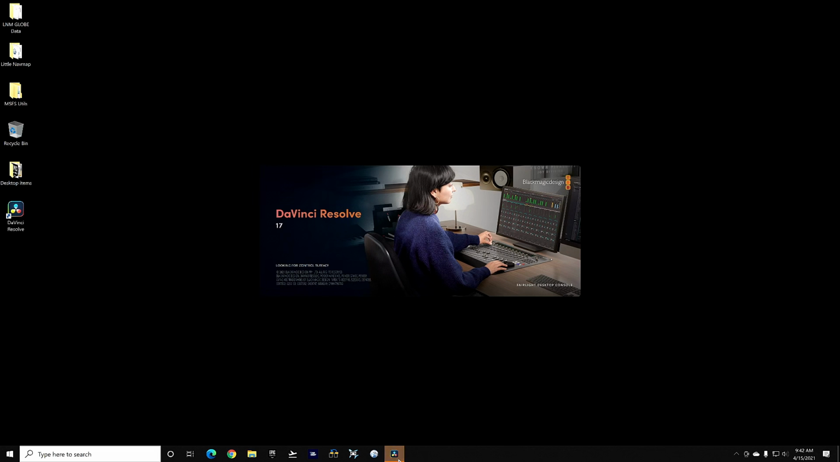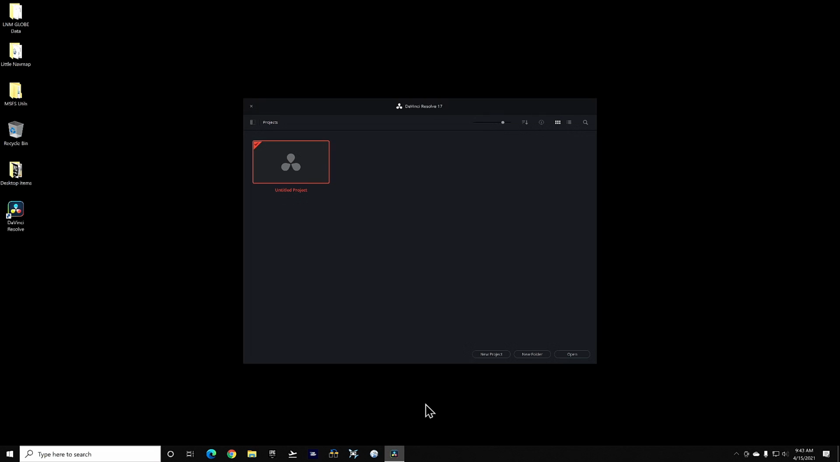Once Resolve is running, you'll be presented with the Project menu. Since we don't have any existing projects, our main option here is an untitled project. At the bottom is a couple of buttons labeled New Project, New Folder, and Open. The Open button will open whatever project is currently selected in the screen above it. New Folder lets you make a folder in the Project Manager to organize your projects, and the New Project button will start a new project.